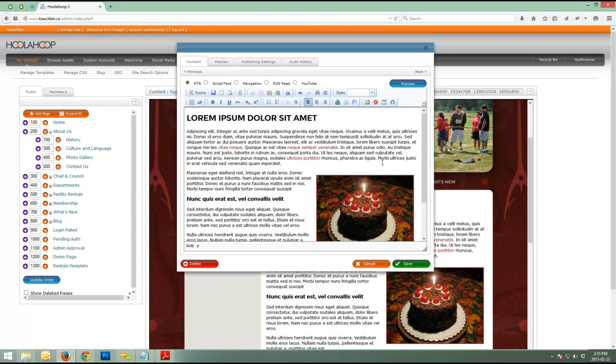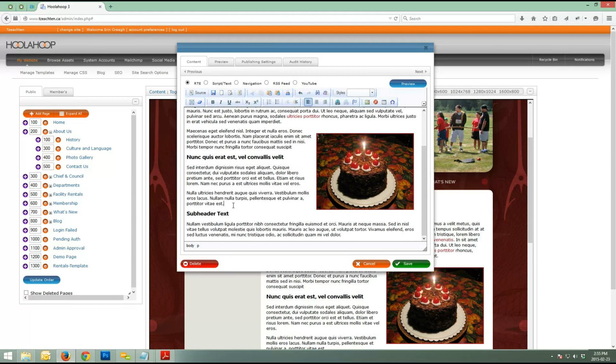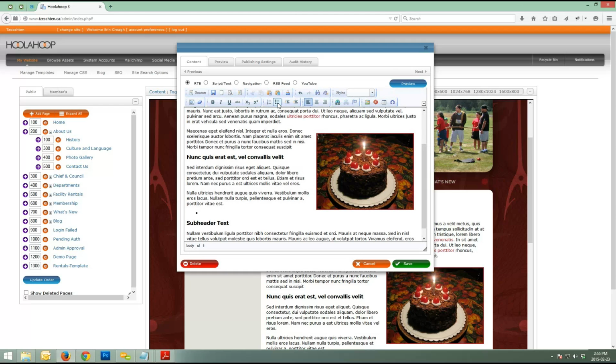And then, as I mentioned before, a lot of this stuff is pretty basic, straightforward, like word editing software. So if you wanted a bulleted list, you could add one in here just by selecting this option, and then adding in your list item 1, list item 2, like so.